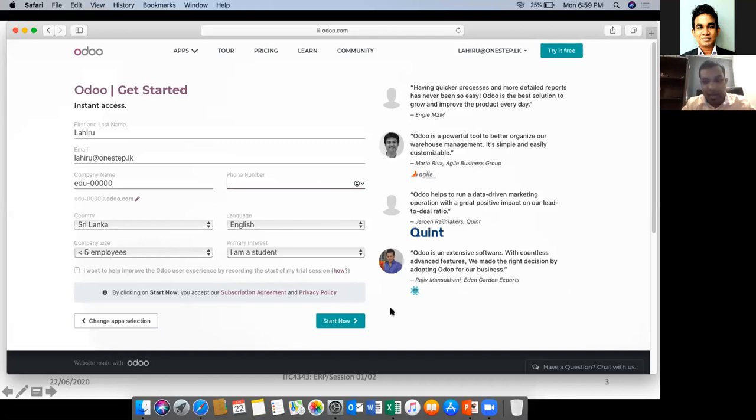Okay, is everyone okay up to now, this step? If you have any questions, you can raise me. Only thing is, make sure you put edu dash then your registration number, else you won't be able to use this for a long time. Okay, now click on start now.